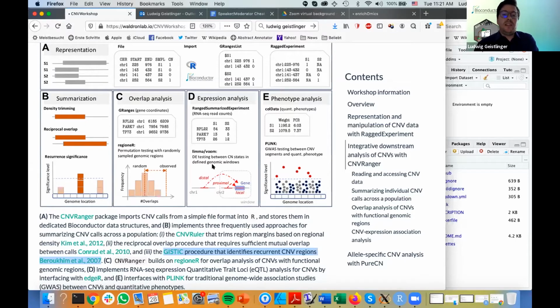And then I would do a classical differential expression testing between different states in defined genomic windows across genes. So I would distinguish between different effects that a CNV could have on a gene, the most intuitive being dosage effects, where the CNV coincides with the gene, a local effect, and you would, for example, check whether an amplification here indeed would result in an increased expression of the gene.